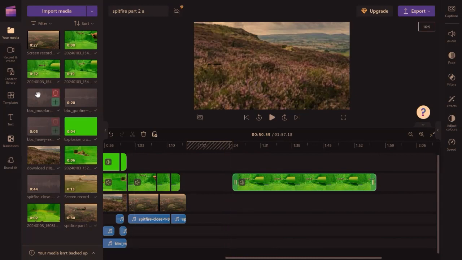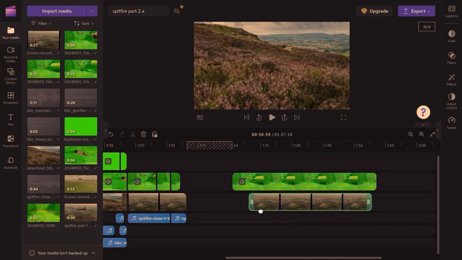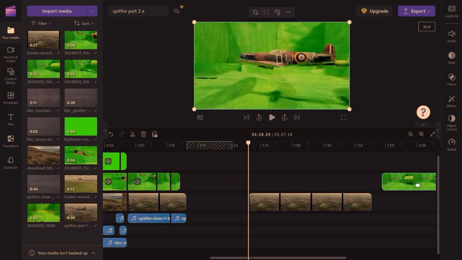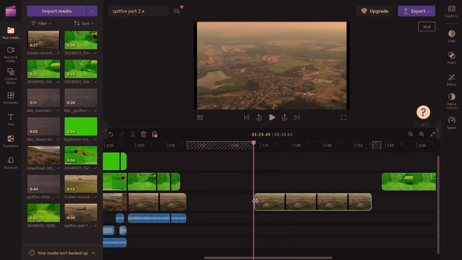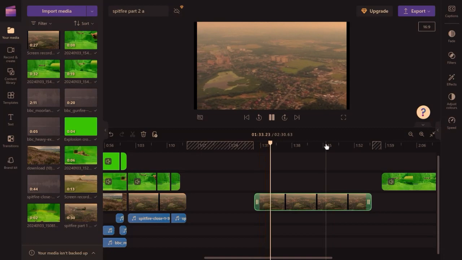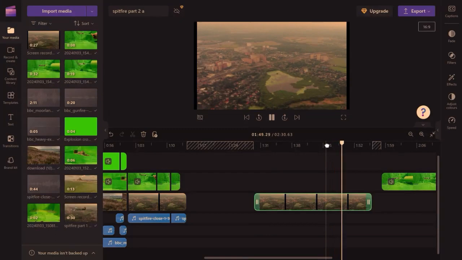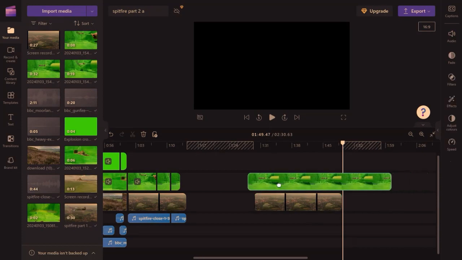Next we're going to have our background recording. We are going to need to cut this down to make sure it is the right size, because it is a screen recording. So we get this over the top.